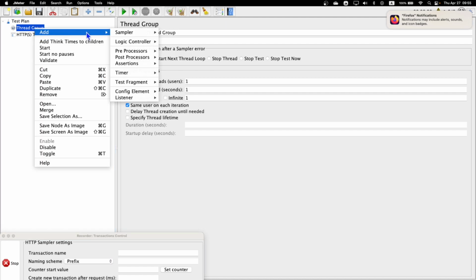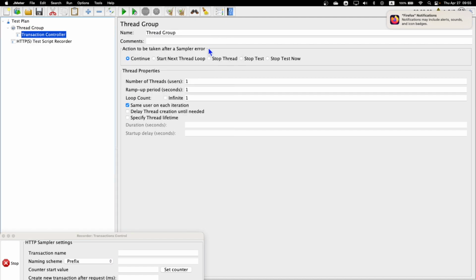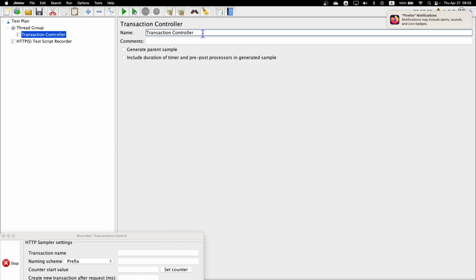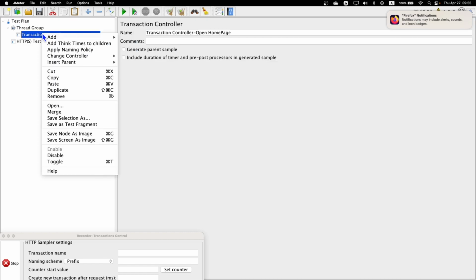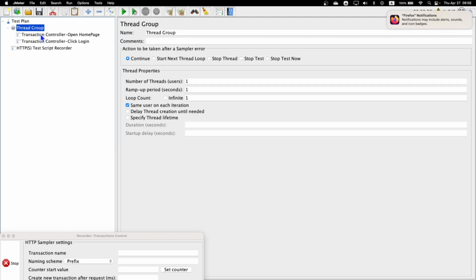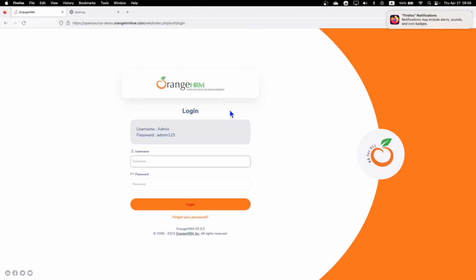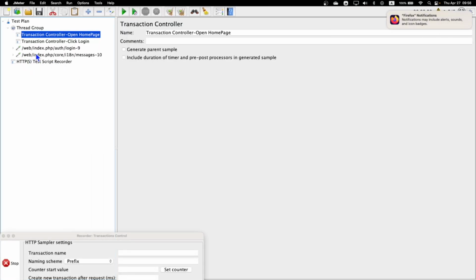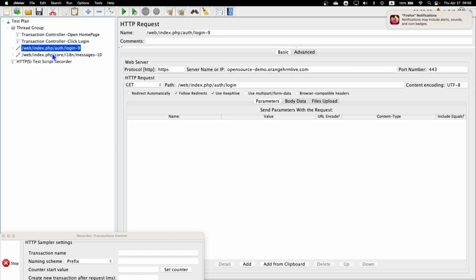So we can create a transaction controller. So we can rename it open home page. Then we create another one. Click login. Then we can go to the system. So we can refresh it. Okay. So we get these two requests. We can move it to the open home page.